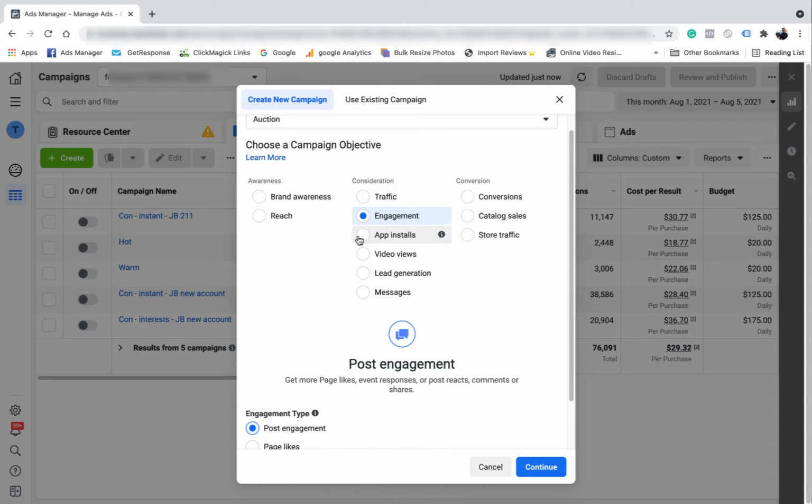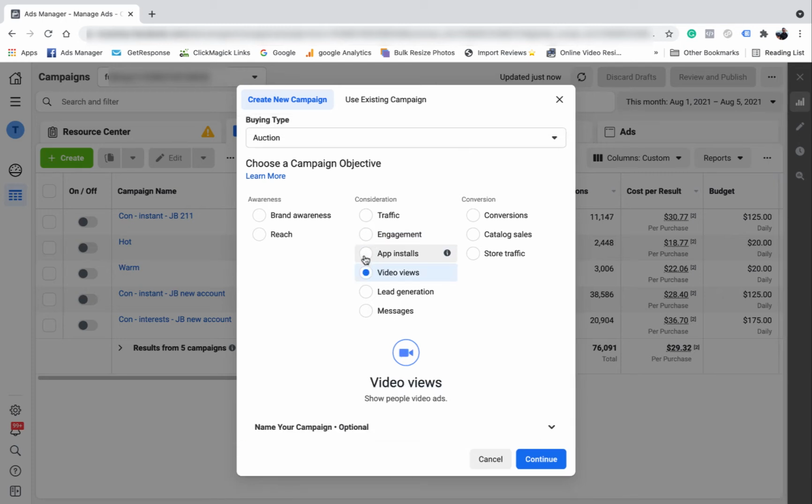App installs, unless you've got an app, and not many people do, I'm not going to touch on that. Video views is an obvious one. Facebook tracks a lot of stuff when it comes to video views. They've got 3-second video views, 10-second video views, 25%, 50%, 75%, 90%. They track a lot of stuff.